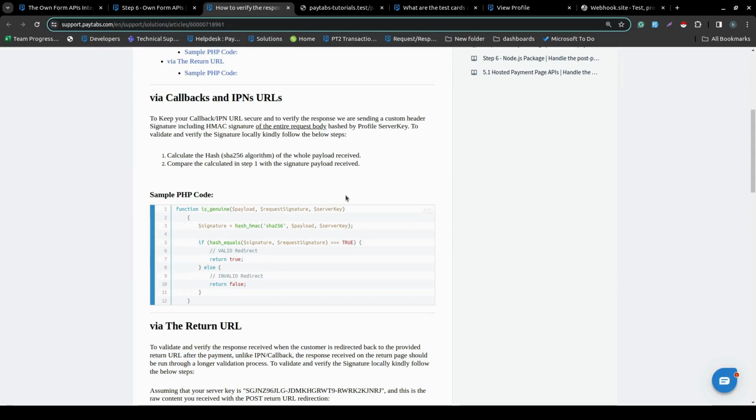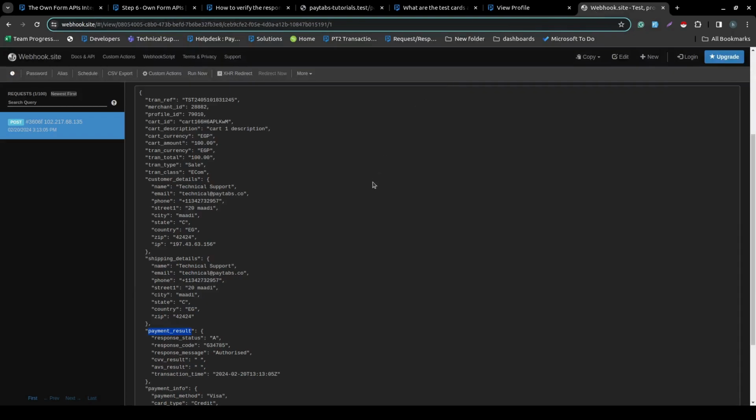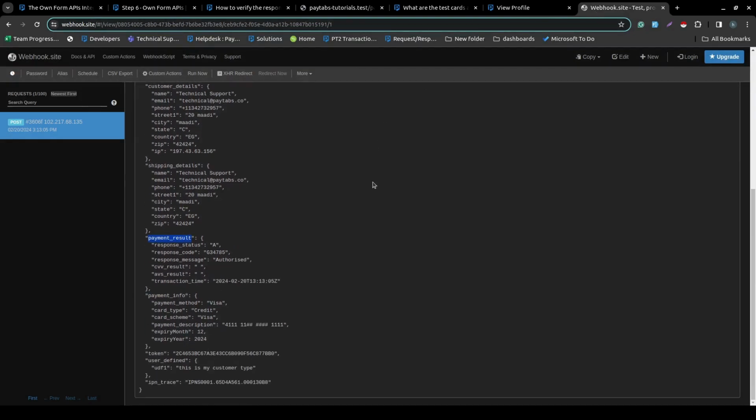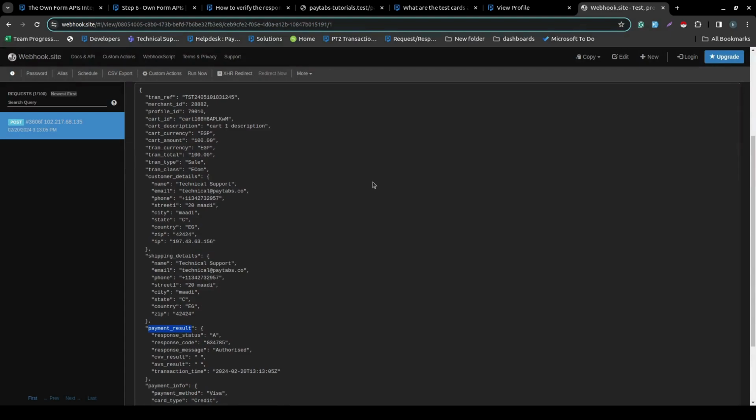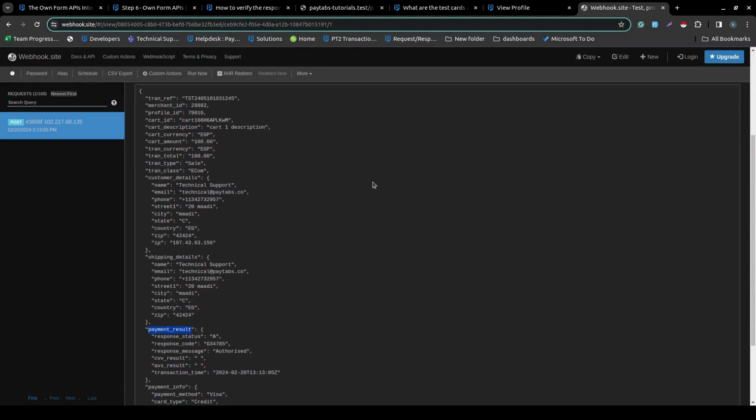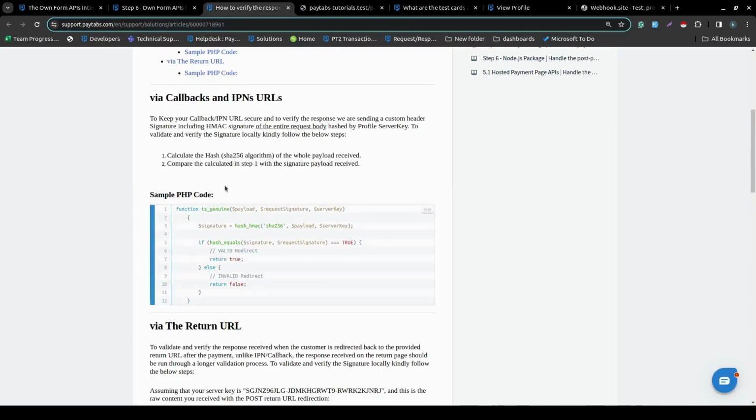So as we agreed, for any response we will receive a signature. What you need to do is compare the signature received with this response against the one you calculated the way we clarified here, and make sure that they are the same. And now you will have verified that this callback is coming from the PayTabs side, and you can use it from your side. Now we can move to the next part.